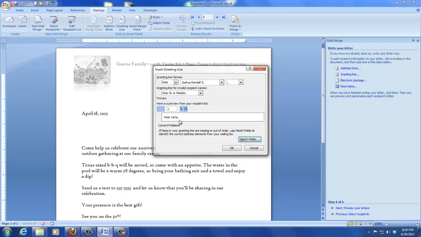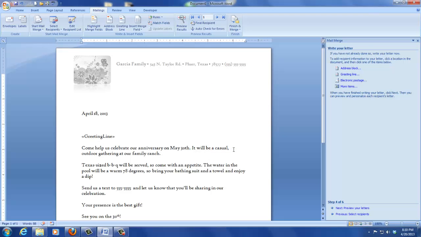If you'll notice, in the preview, now the greeting line reads how I want it. Simply Dear and the first name of our friend. So we're going to click OK. And this creates the correct format of the greeting line, which I prefer in this mail merge project. Going on to the next step.